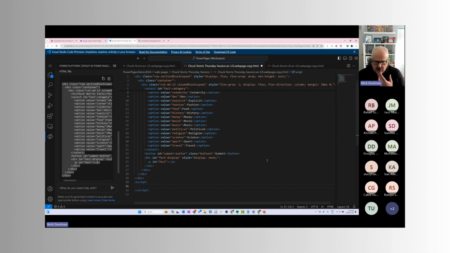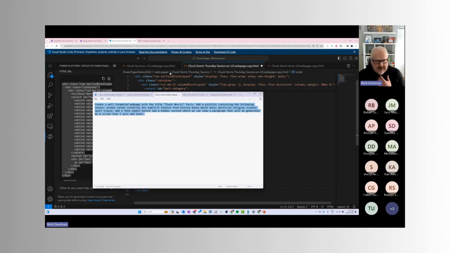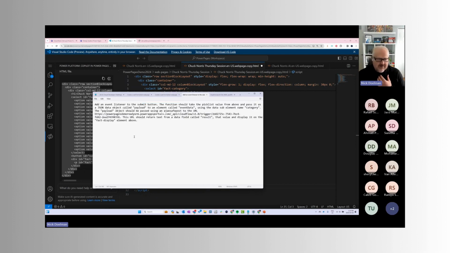I did try to get Copilot to help out a little bit. Copilot was kind of helpful, but also kind of not. I basically said, add an event listener to the submit button. The function should take the pick list value from the above and pass it as a JSON object called payload to an element called event data using the data sub-element category, the payload, and then calling this particular URL. The URL should return the text from a field called result. Basically described what I want that code to do.